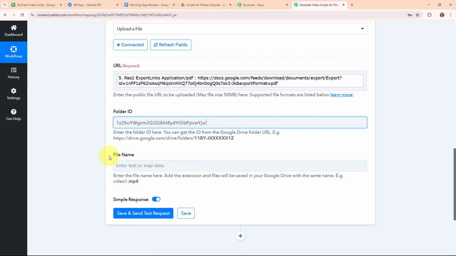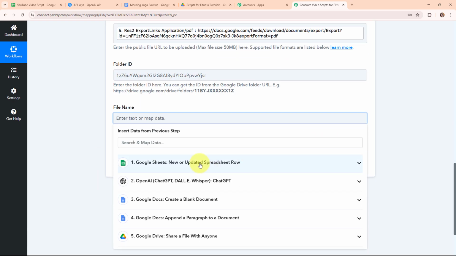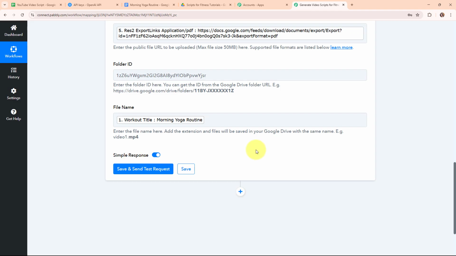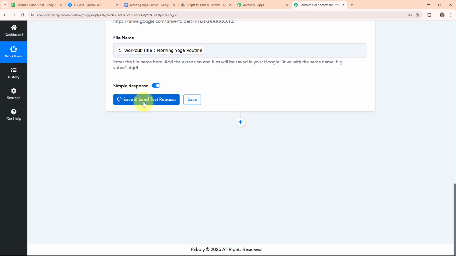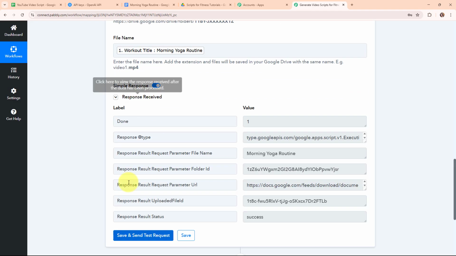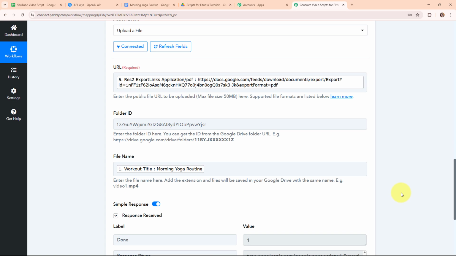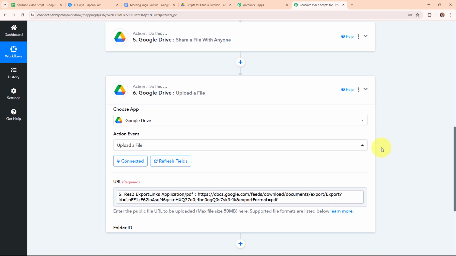it is asking me to enter the file name. So again, here I want my file name to be similar to the workout title. So I'm going to map the workout title only, and now I'm going to click on save and send test request. And here you can see we have received a successful response. That means we have successfully uploaded a file in our Google Drive folder.